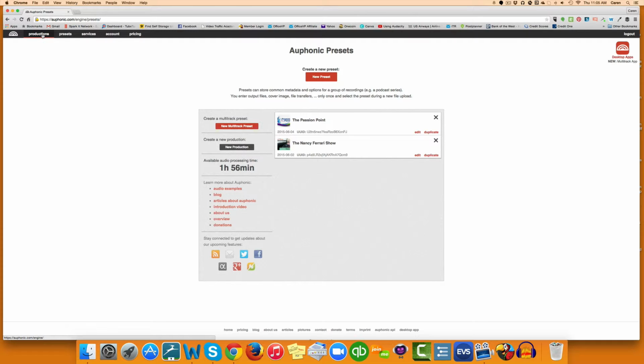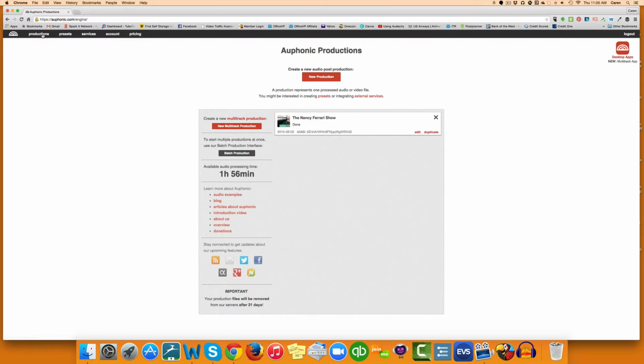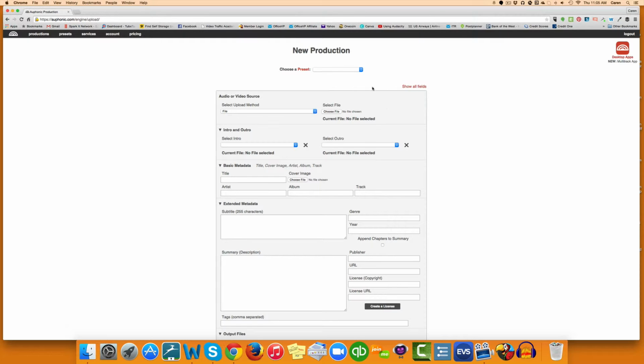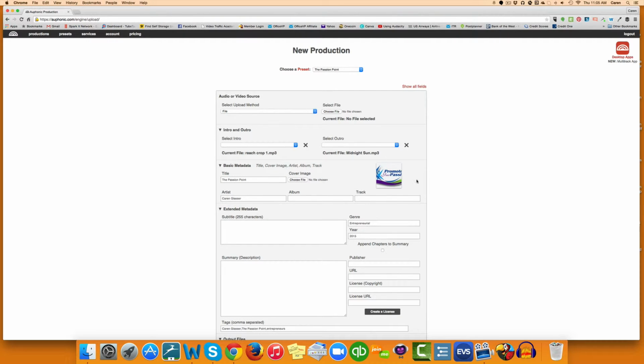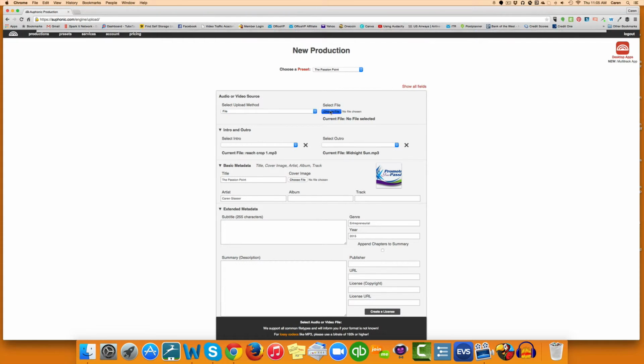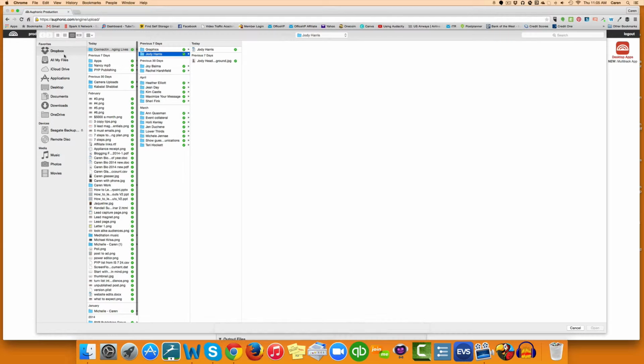So I click on the button that says Productions, and then I'm going to click on New Production. And the first thing that I'm going to do is set the preset. We already set that up, so now I'm going to auto-populate. As you see, it's automatically putting in the fields that we need. The next thing that I'm going to do is go find the file that is my actual interview.